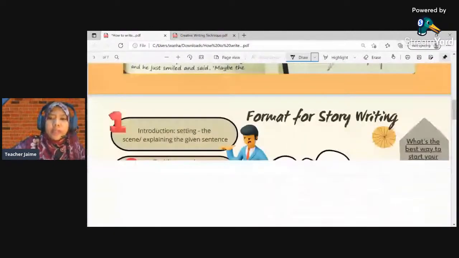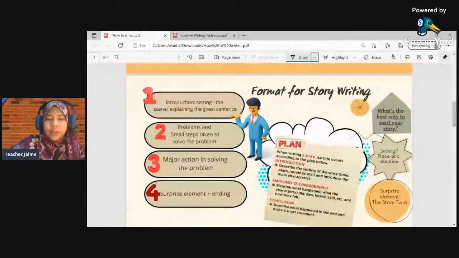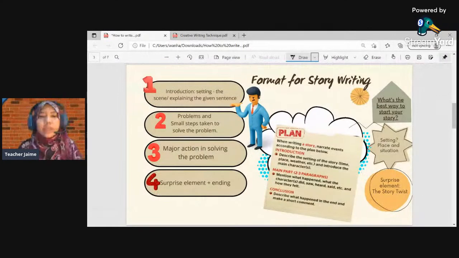What does it take to write a story? You need 4 paragraphs. The first paragraph is the introduction. The introduction must have the setting, the scene, and you need to explain the given sentence. If any sentence is given, you need to explain it in the first paragraph. If not, you just have to tell the reader where this incident takes place.